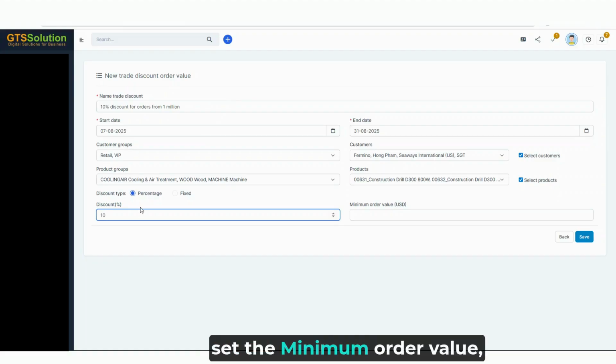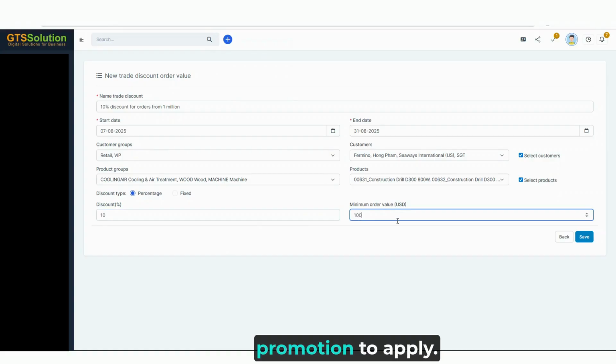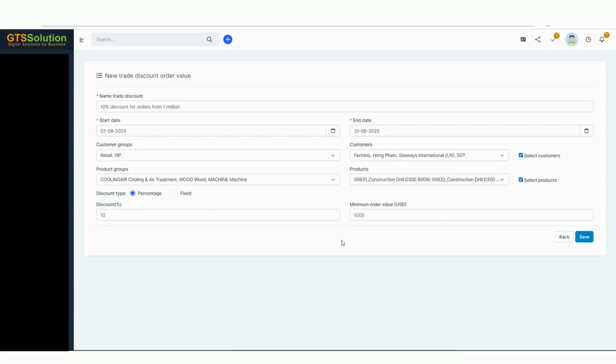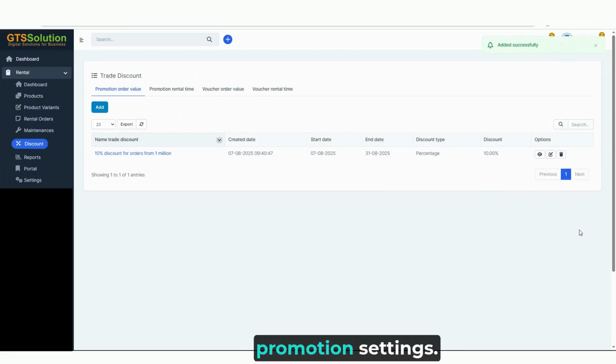Finally, set the minimum order value, which is the lowest total order value required for the promotion to apply. This amount is calculated before tax. For example, if you set this value to $1,000, the subtotal of the order must be at least $1,000 for the discount to be applied. When all required fields are completed, click Save to store the promotion settings.